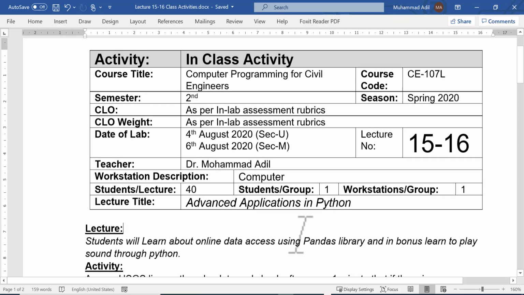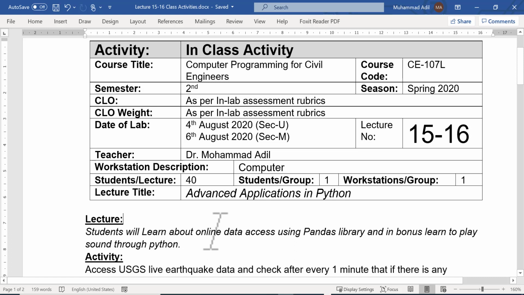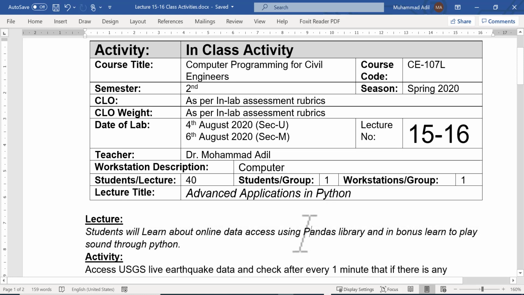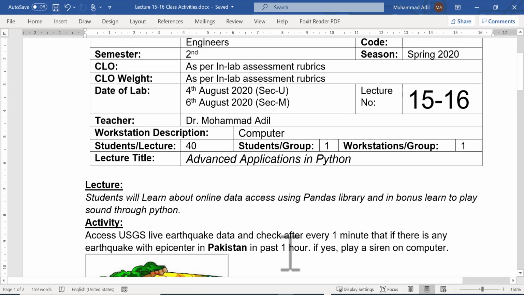This lecture will be an advanced application in Python. Today you're going to learn how to load online data and access it through the Pandas library. This is a very powerful database library, and we'll learn something useful about it today. Also, as a bonus, you will learn how to play sounds through Python, and the example we are using today to learn Pandas and playing sounds is this example.